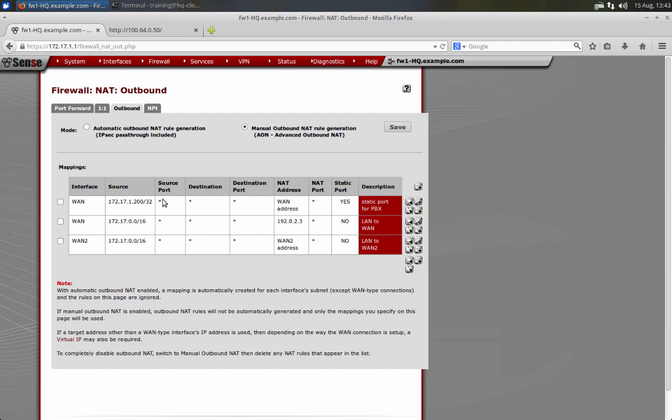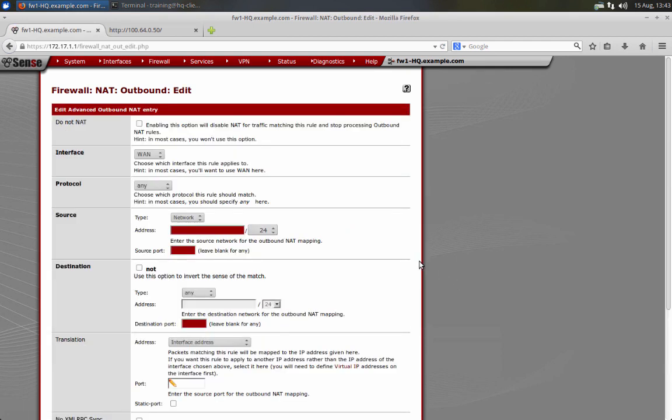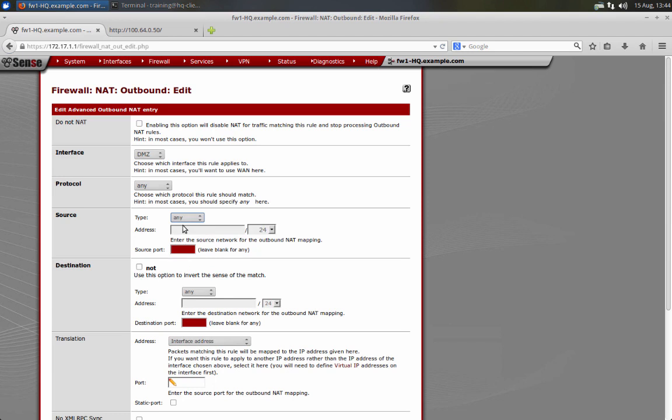So we're still in manual outbound NAT here. And we'll add a new rule. For interface, we'll choose DMZ because we want to translate the traffic when it leaves the DMZ interface. We'll do any protocol. Source network, we'll just set to any in this case. We could set it to 172.17.10.0/24 to match only the LAN subnet. Probably best just to specify any for this circumstance.